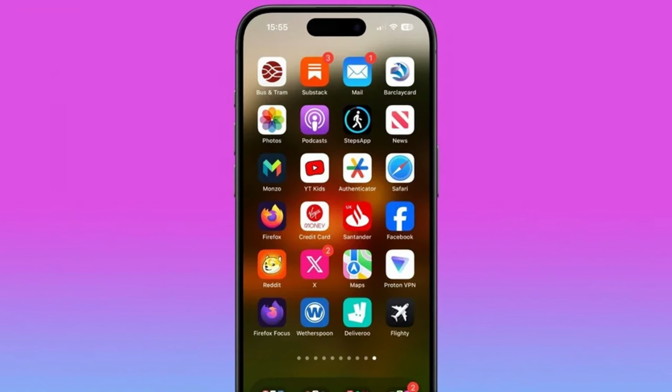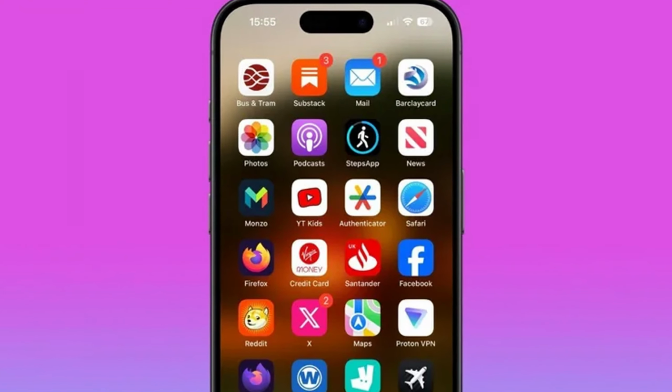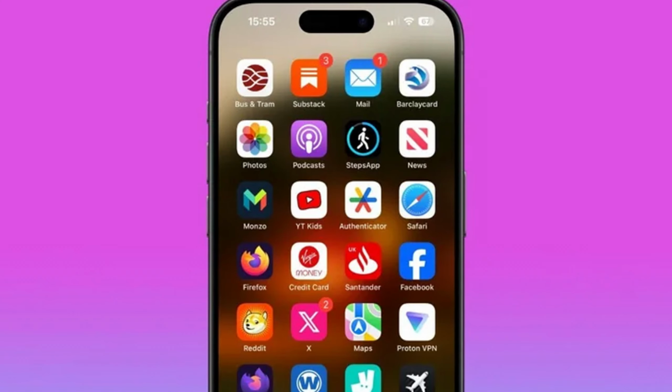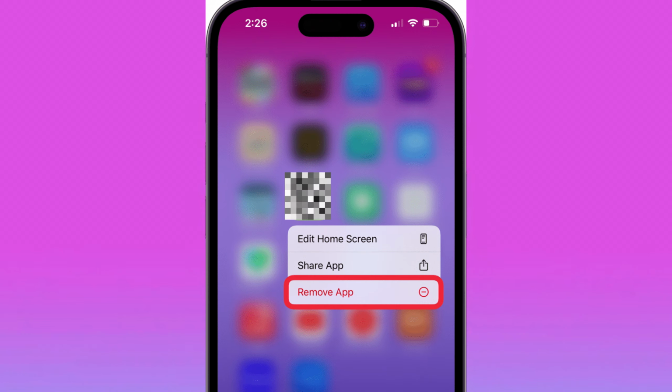Go to your home screen and find the suspicious app icon. Press and hold the icon until a menu appears. Tap on Remove App and then Delete App. This removes the app and all its associated data from your iPhone.